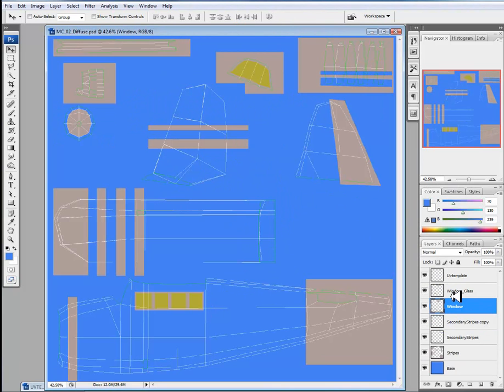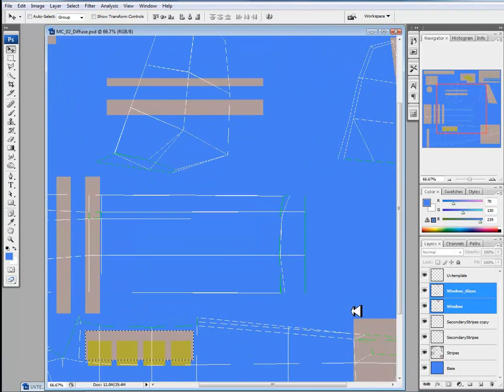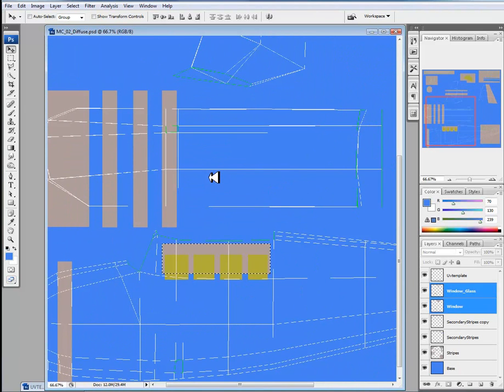Now the windows and the window glass are fine in this location, but here they need to be moved. So I'm going to press V to go to my move tool, and then I'm just going to push this up. And did I make the glass in the wrong layer? Alright, it's only grabbing the window itself, it's not grabbing the glass. So I'm just going to move it up like so.